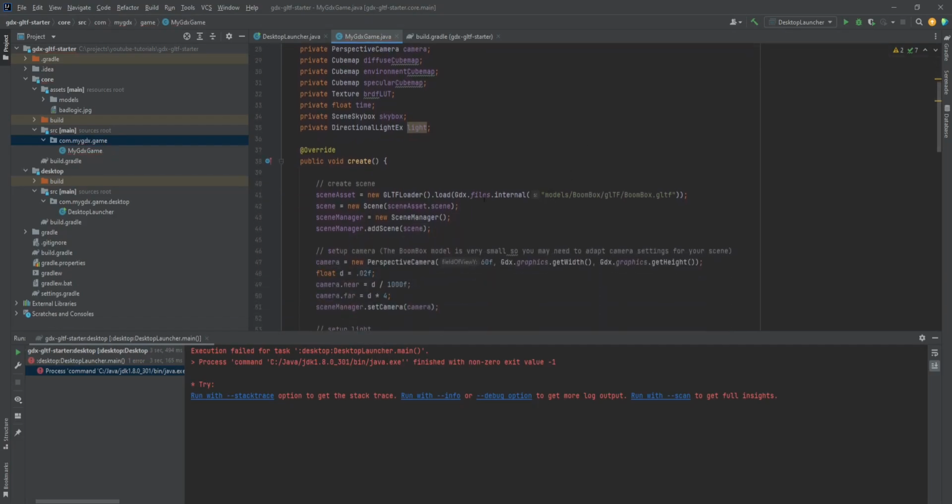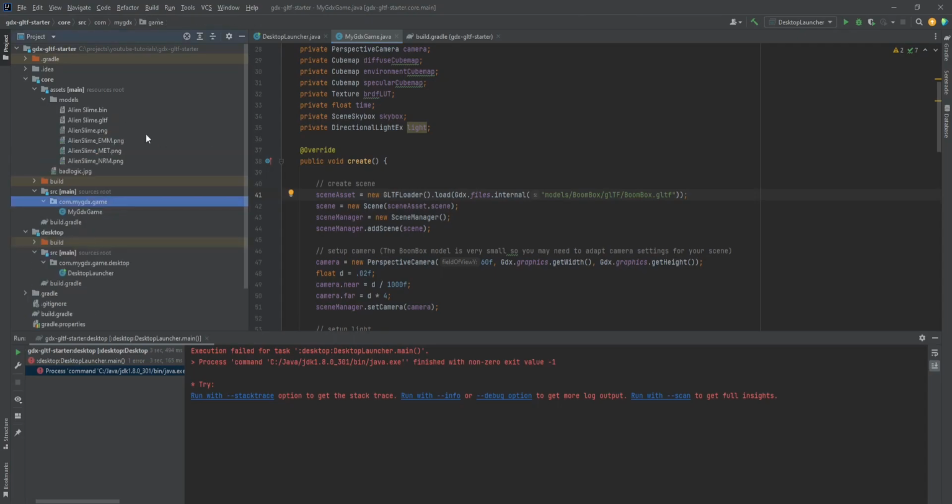So here is where we're going to load in the GLTF model. Of course, we'll have to update this path from the example. And we can see here in the models, when we exported from Blender, we got all these files separately. So let's point to that.